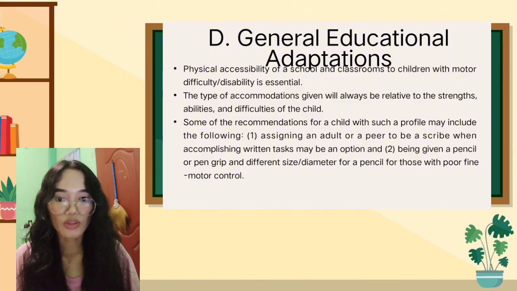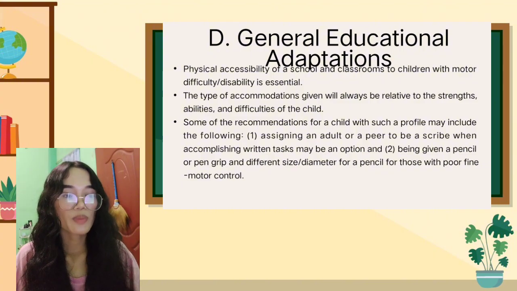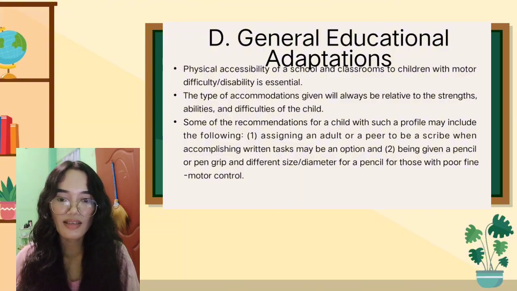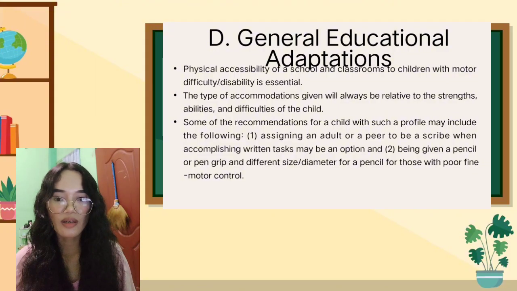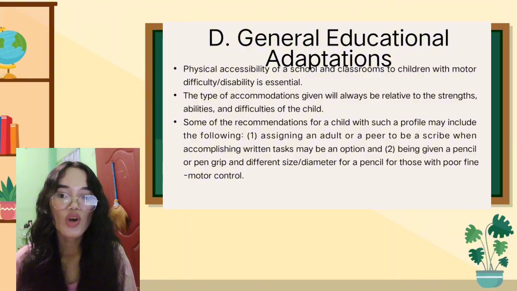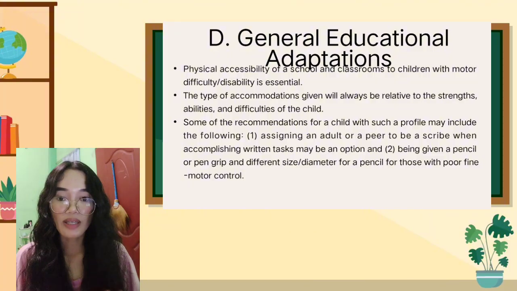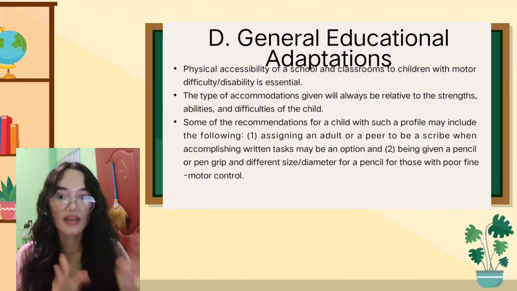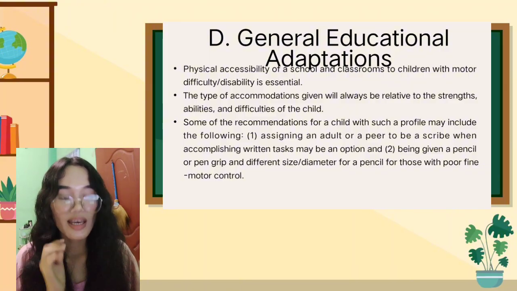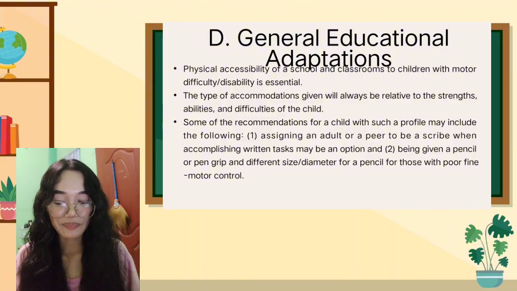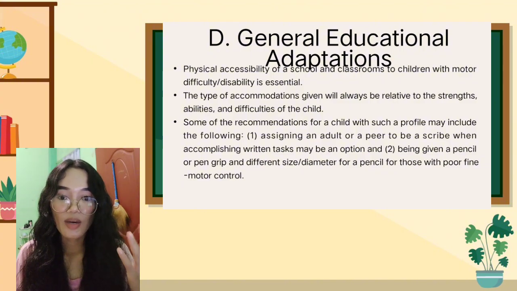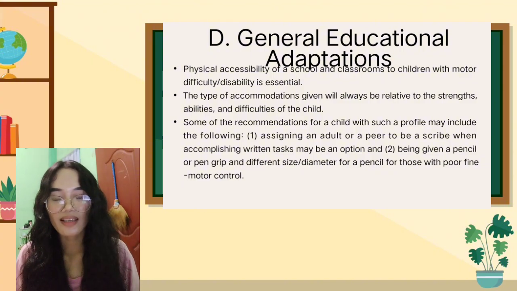So, assigning an adult or peer to be ascribed in a completion rating task. Just like I said kanina, yung peer mediated, na kung saan yung normal student or typically developed student ay ipapartner siya doon sa bata na may difficulty or disorder. Para naman magtulungan sila, di ba kanina sa communication disorder, sila yung nagiging model or language model ng bata na may difficulty.